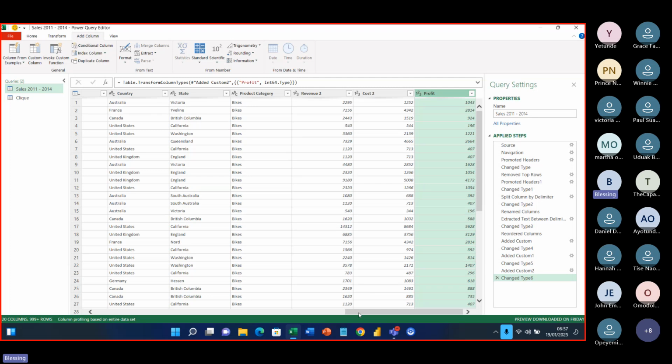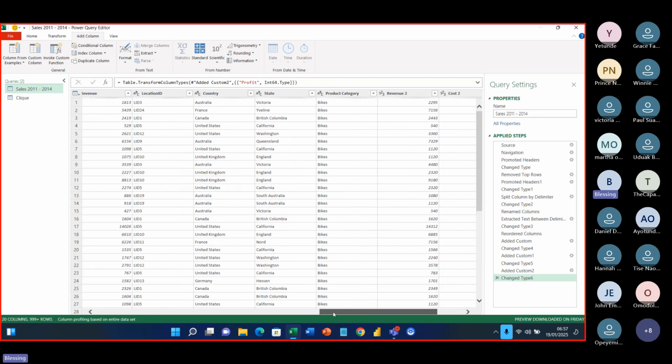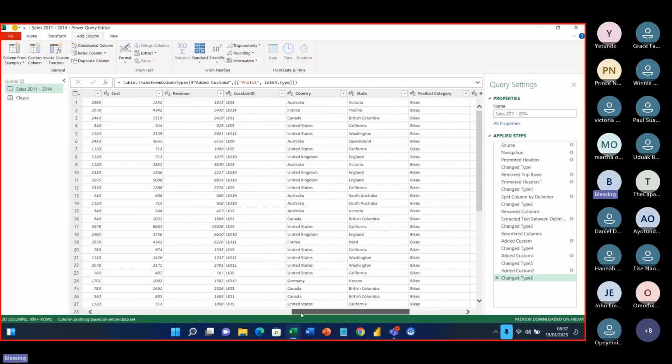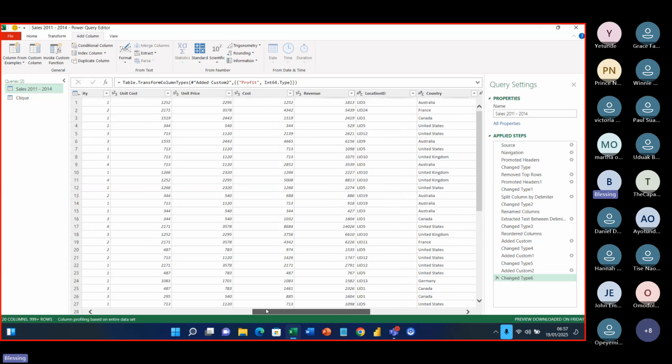Then what is the last thing I'm going to get here? Yeah, I think I'm good. That's how you create calculated custom columns in your data in Power Query. And the next thing I want to show us is how you can create a conditional column. Conditional columns are columns you create based on a given condition or criteria.